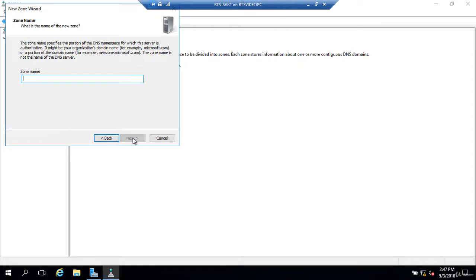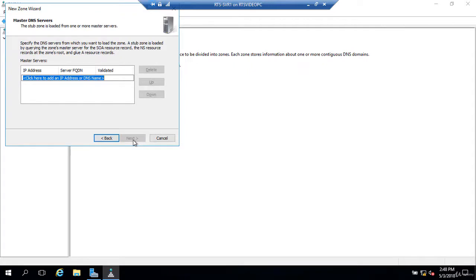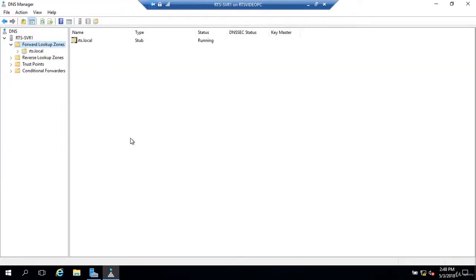And it asks the same questions. What is the name? rts.local. It says it's going to create a file, rts.local.dns. I'm going to say next for that. And it says, what's the IP address? 172.16.0.10. That's good. So I'm going to say next for that and finish. Now I have a stub zone.